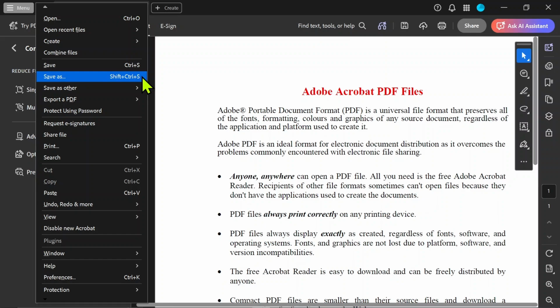Another option is to use Optimize PDF if it is available in your version of Acrobat. Go to Tools, then choose Optimize PDF. This gives you more control over images, fonts, and other file elements.